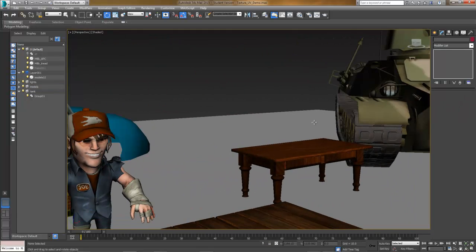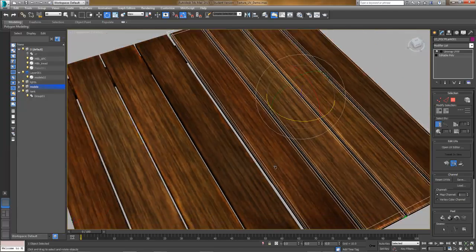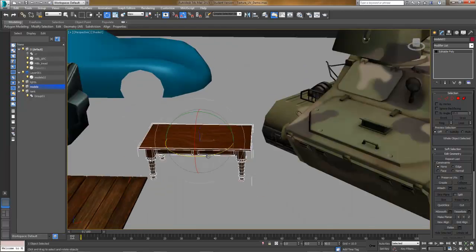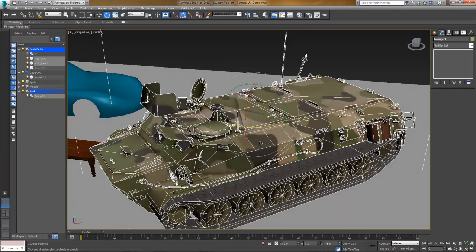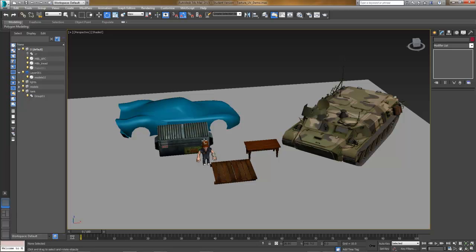Nothing too elaborate. Then I have this just wood plank, just showing some wood grain. Coffee table. And we have an MTLB tank. This was actually from the Battlefield 3 game. But let's look at some UVs here.